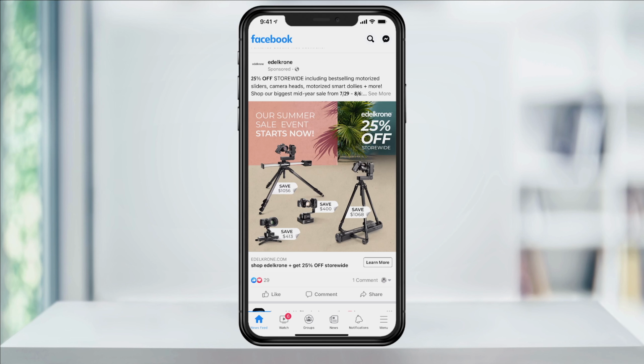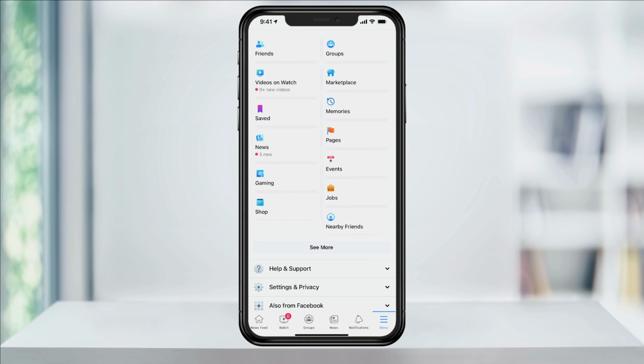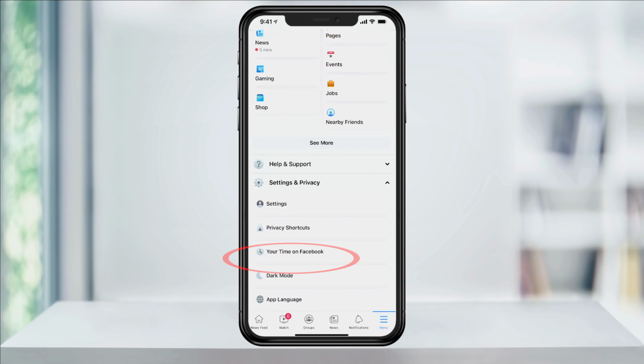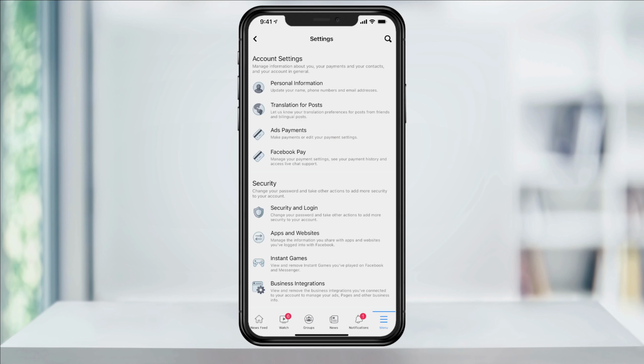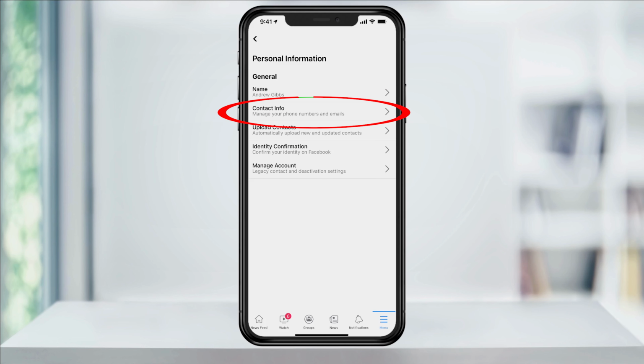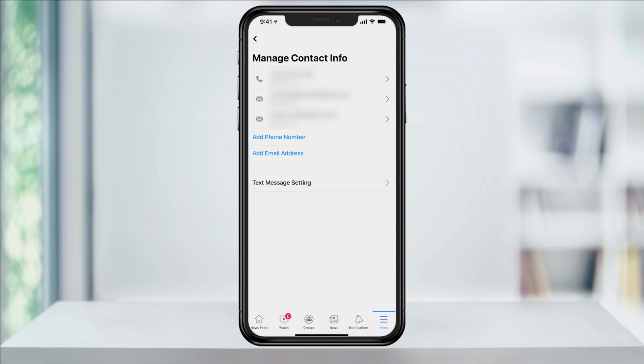To do this, open the Facebook app and tap the three-line menu button on the bottom right. Inside of here, scroll down and choose Settings and Privacy, and then Settings. Inside of Settings, tap Personal Information. Next in here, hit Contact Info. Here you'll find all of the emails that you currently have associated with your account.